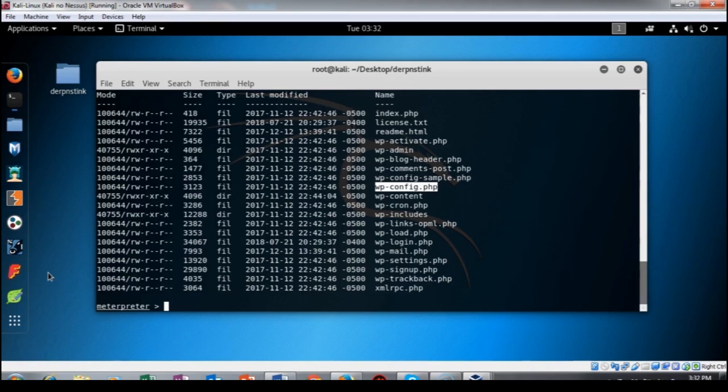One of the things you can count on is that there will be a wp-config.php file up inside of your WordPress site. This is going to contain the information for the users and the name of the database and that user password that has access to that particular database.